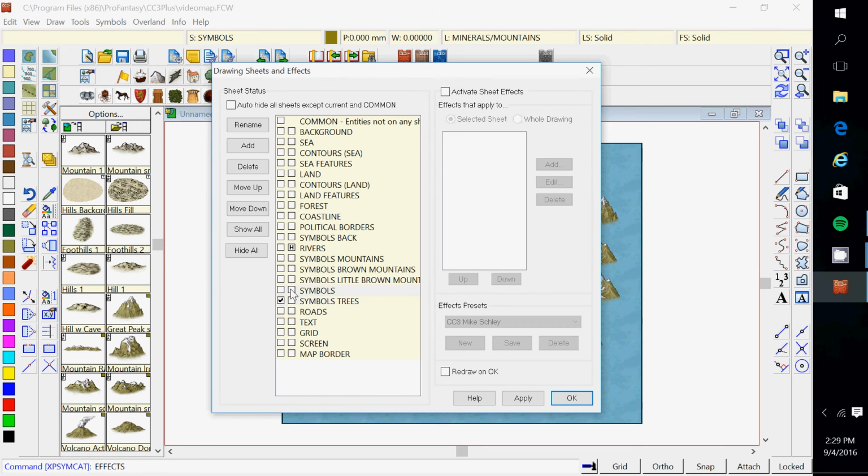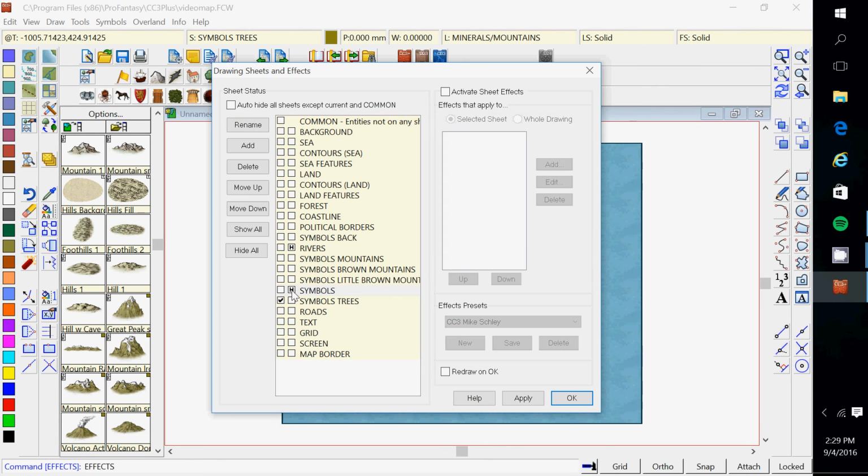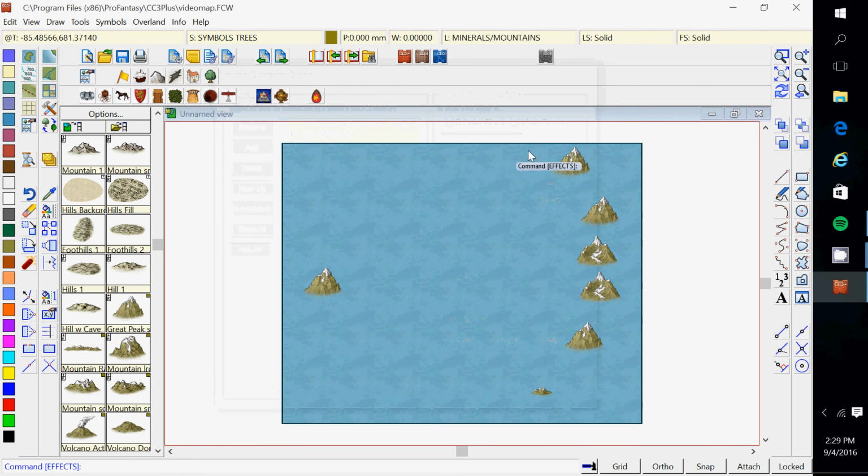Oh, I just realized if I hide that, all those are going to be gone except for the ones I just did. So I got to go back in and I got to do this. I'm going to unhide that and hide the Symbols Mountains tab. Get rid of the river. You don't need that for this tutorial. And then you'll have all your brown mountains left.